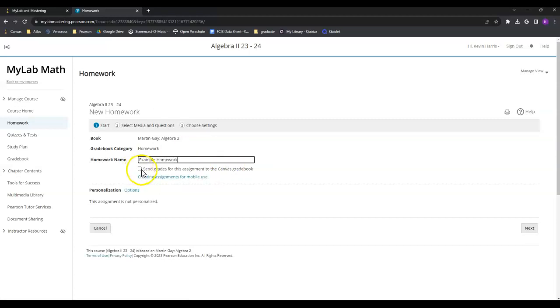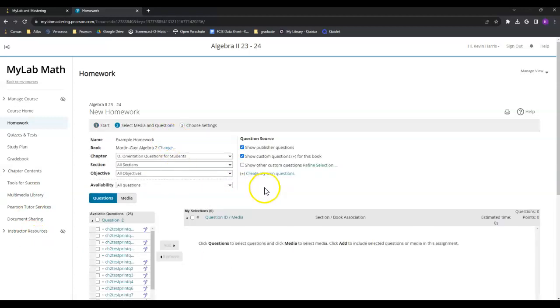Now you want to make sure that you click this box that says send grades for this assignment to the Canvas gradebook. That means that as students complete their assignment, it'll automatically populate into Canvas and you don't have to worry about updating the grades. And they'll see their grades change in Canvas in relatively real time. So we'll click next, and this is where we get to select our questions.